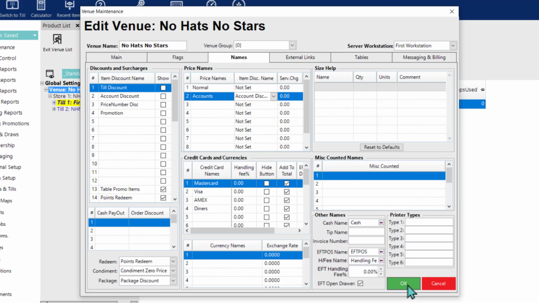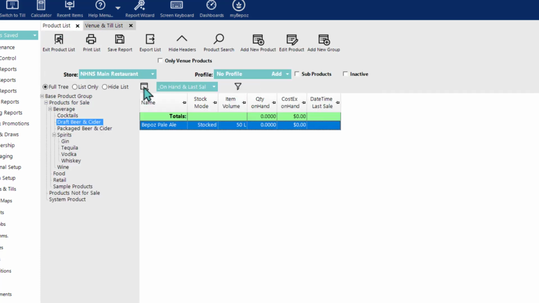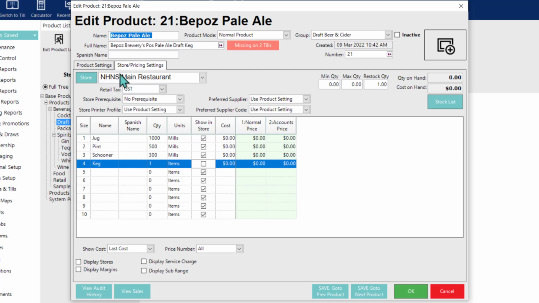So what I'll do for now is just save this, and we will head back to our draft beer. Now, here on the store pricing settings tab, we have a second price column showing for the account price number that we just defined. So as long as we have a name defined for the price number, it will show as a column here on the store pricing settings tab, where we can actually set a price for that size.